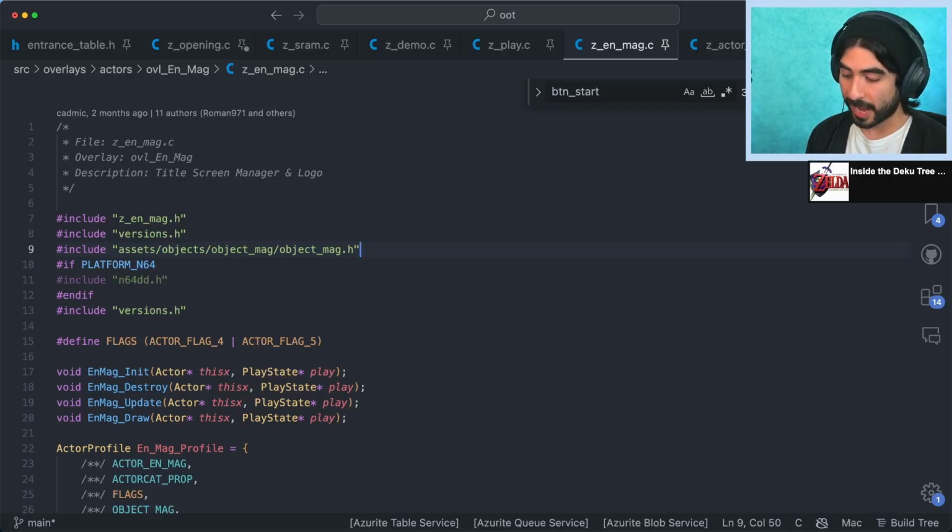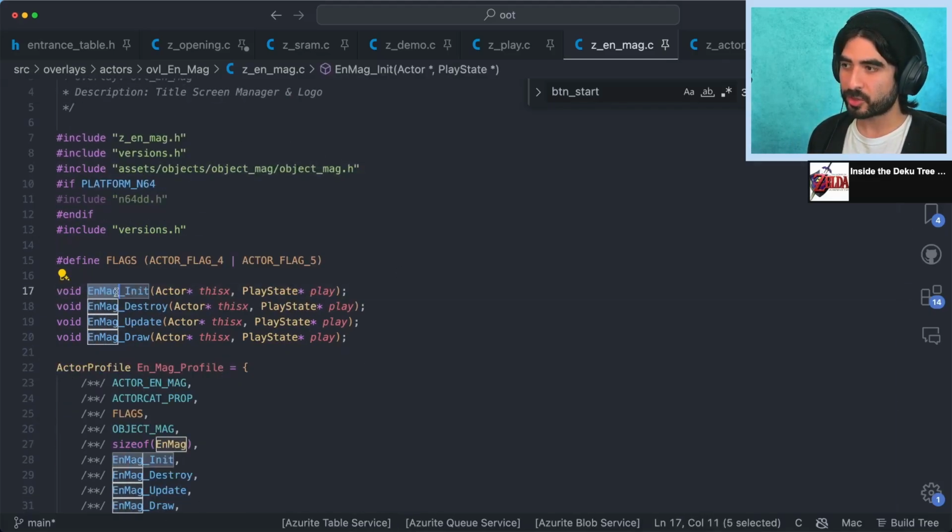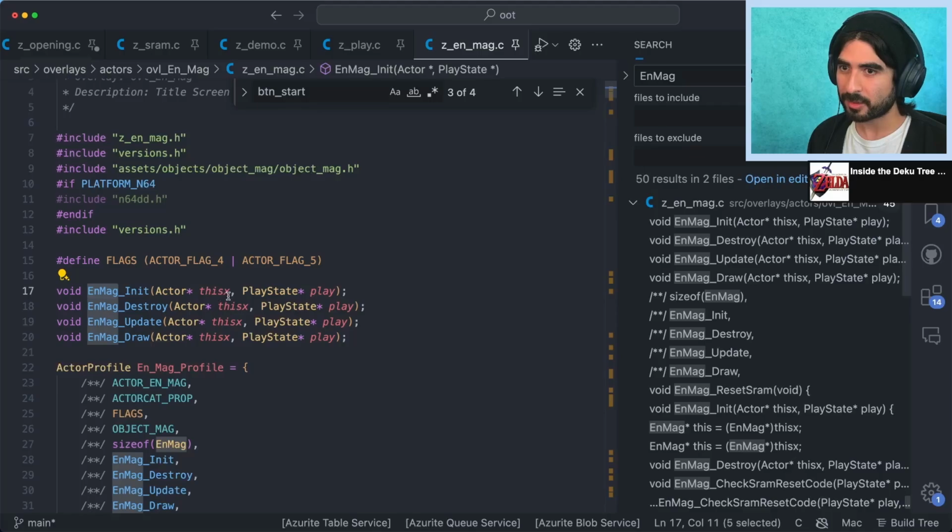Okay, actors. That's the focus for today. So after discovering this ZEN mag, there are a lot of ways we can go about figuring out what this is, what is an actor. I know there's an actor table. I know that I can be looking for different versions, for different strings, basically. So like I have this EN mag that I could look for.